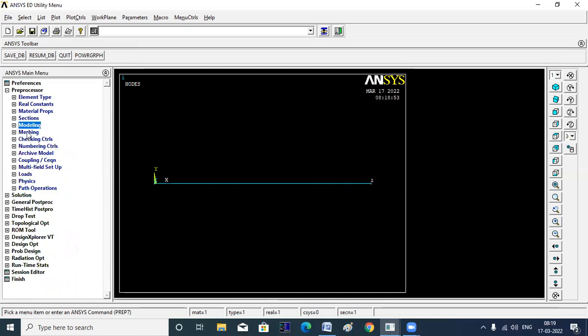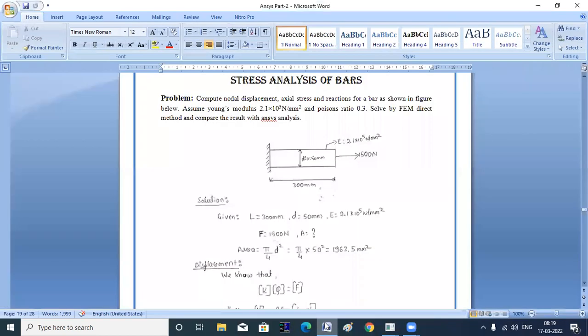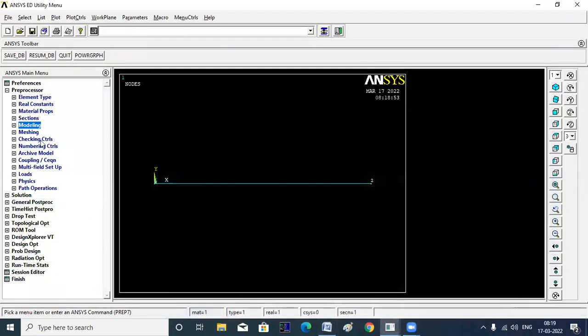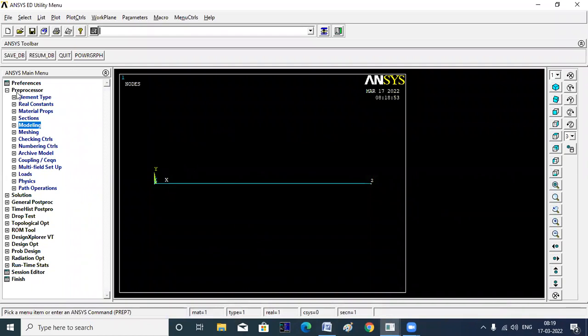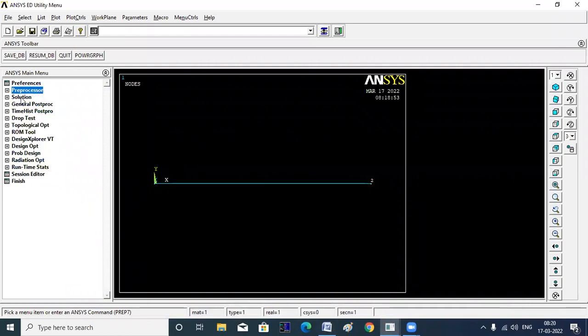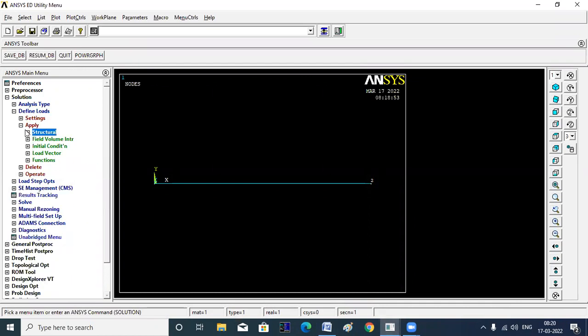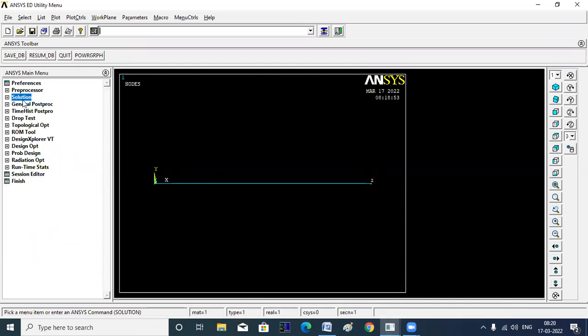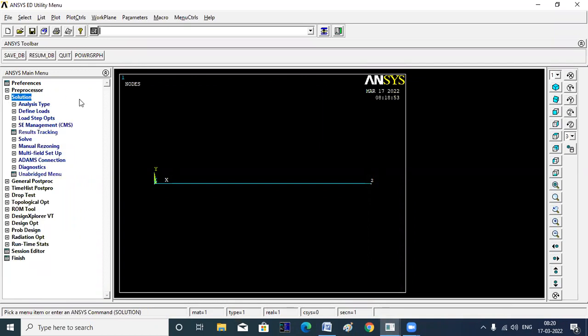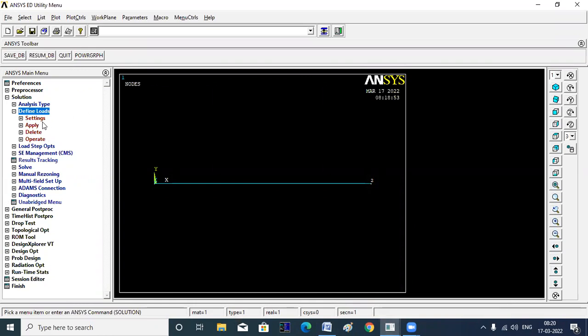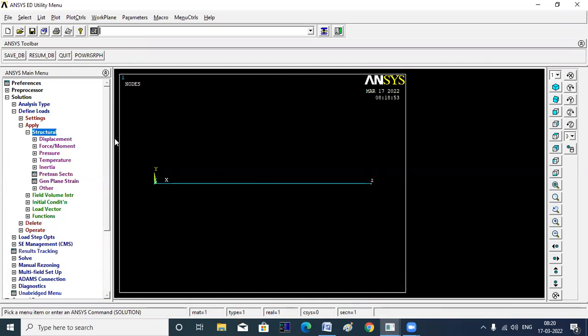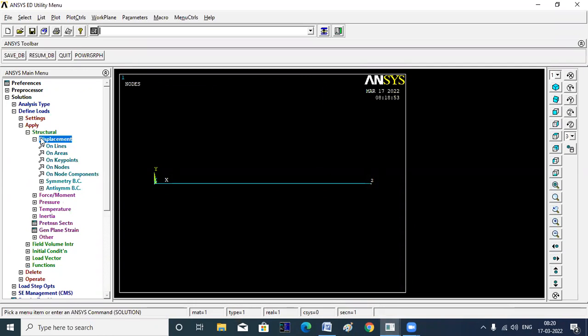Then next option is meshing. So we are not doing any meshing here because it is a bar problem. So meshing we do only in the beam problems. Okay. Let's close here. Then go directly to solution. Then in solution, what do you have to do? Go to solution. Then define loads and apply structural displacement.